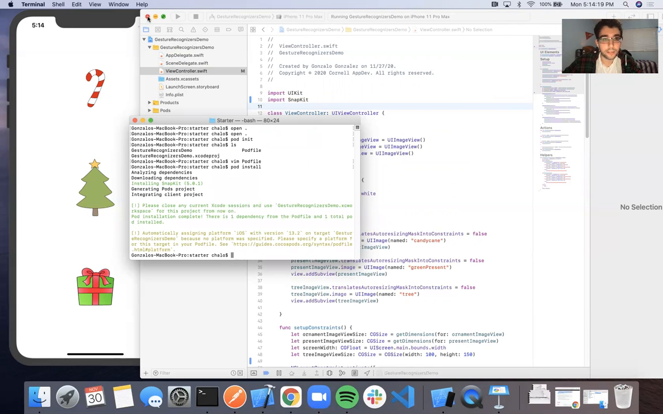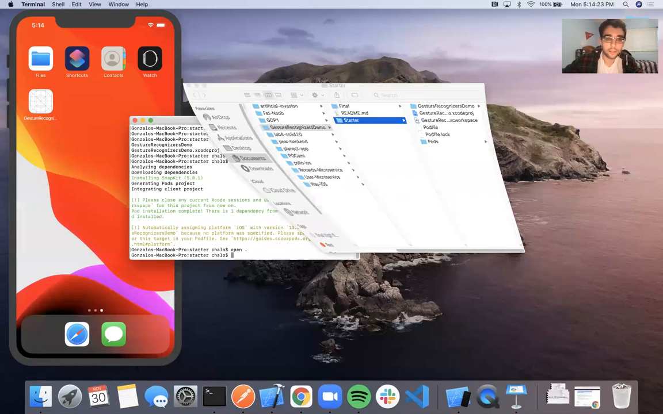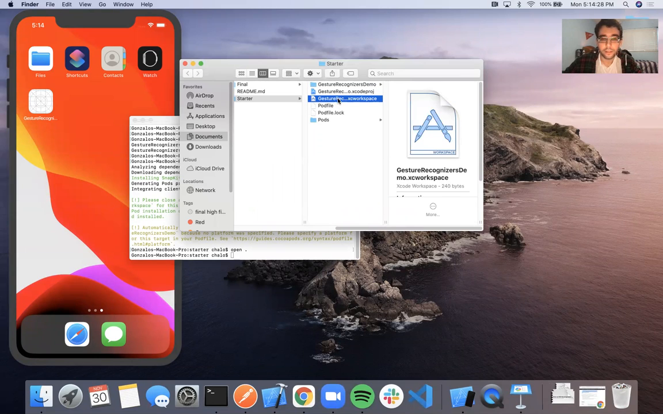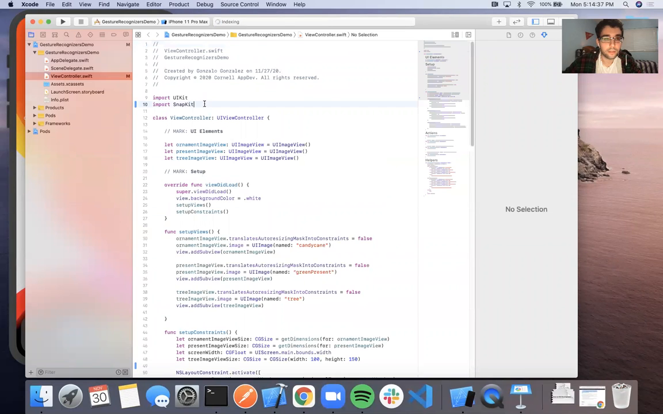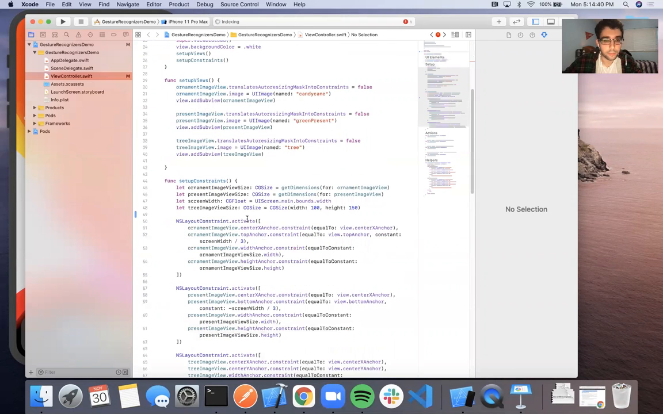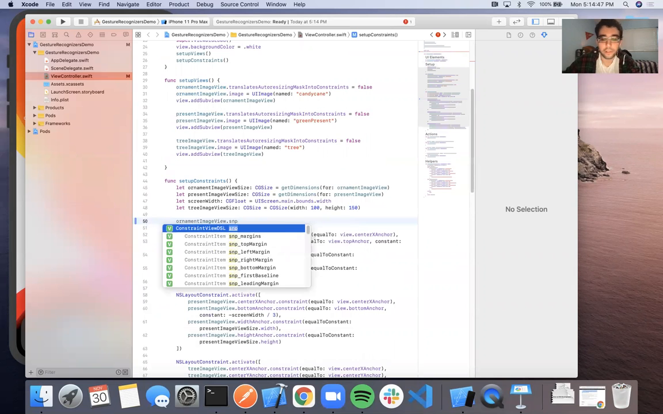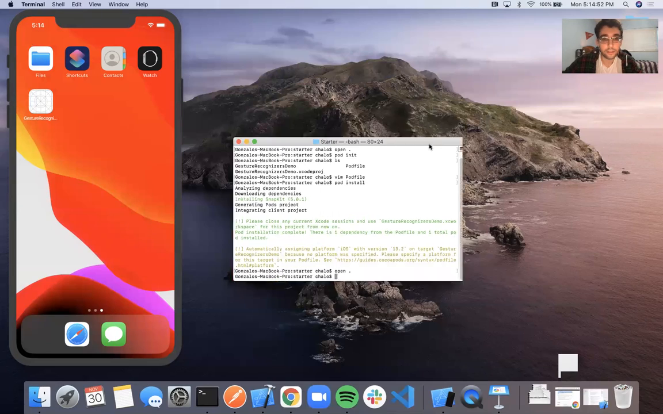So I'm gonna close this out because now we don't wanna worry about that. We don't care about this one anymore. We want to use this one, the workspace. So I'll open this one up and now we should be getting SnapKit errors. Let me just test it real quick. Snap, and yes, now we have everything there. I'm just gonna close this out and okay.